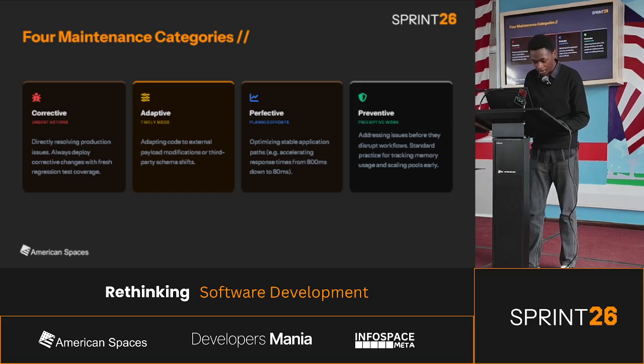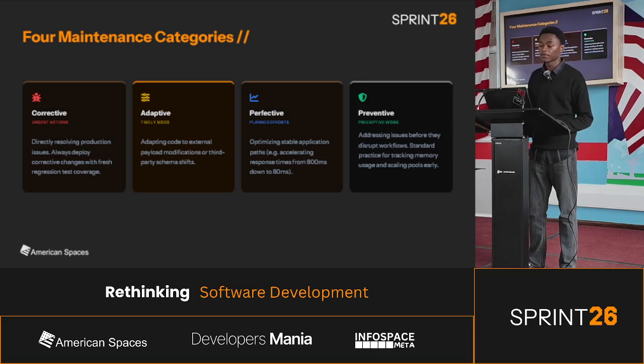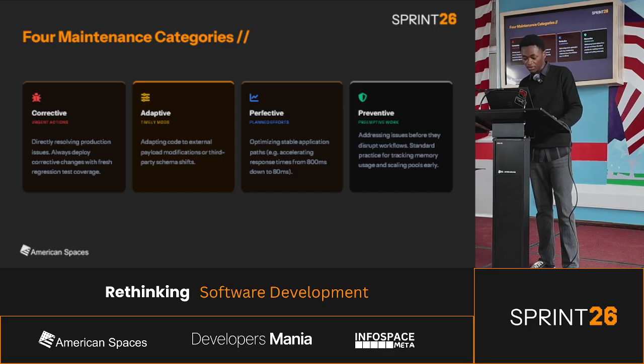Then we have perfective. This is planned. This is like when in a road you notice a small crack, which with time will turn to be a big pothole. So you come and fix it. It wasn't broken, but you just make it better. So the system works correctly, you're just making it better. There's no bugs, you just want it to be faster.